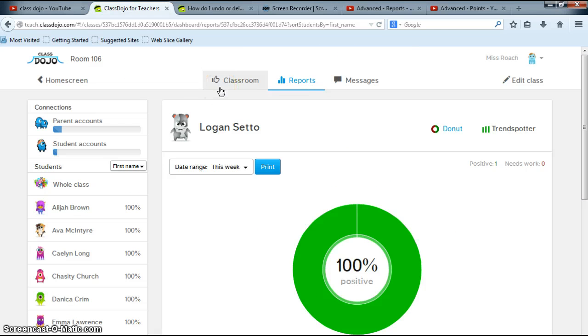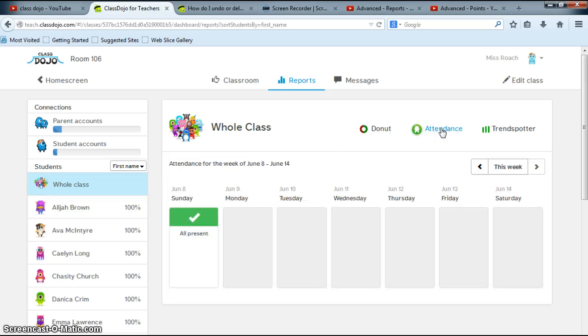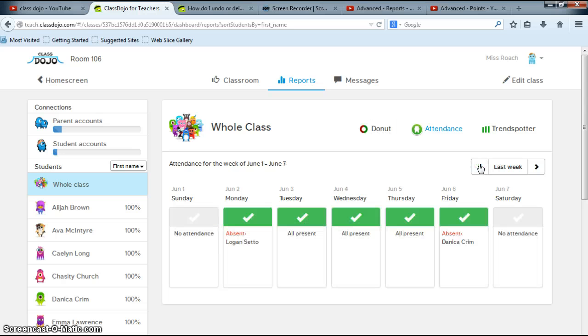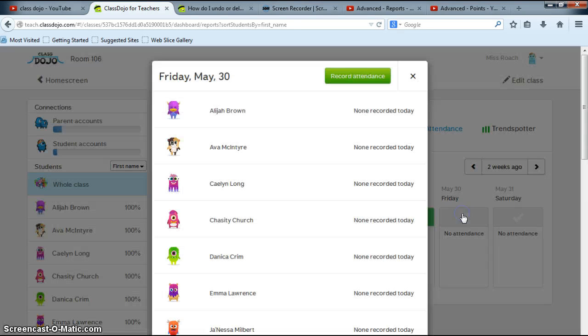Looking at the report screen a little bit more, I'm going to go back to whole class. You can see that we are looking at the donut. This is the attendance that we have been talking about. This is the week and last week. If you were ever to forget attendance, so two Fridays ago I forgot to put attendance in, it is okay. I can go back to that day, click on the day, and I can actually record the attendance even though it is a past day.